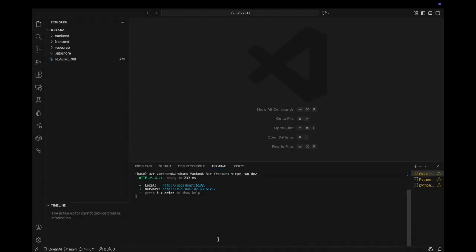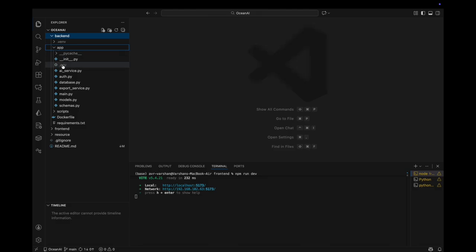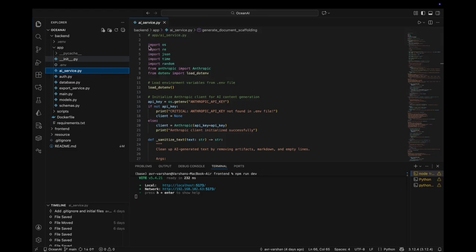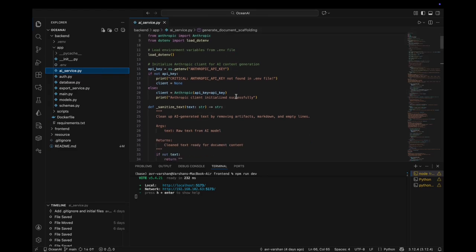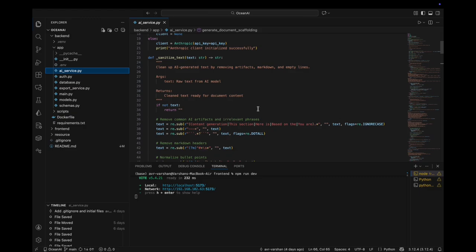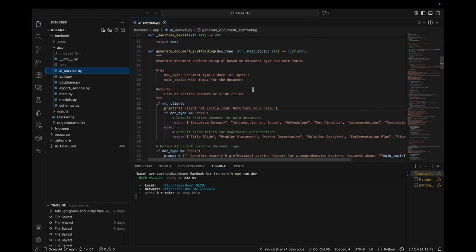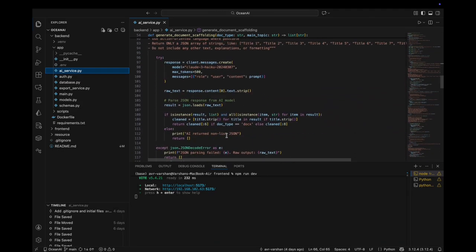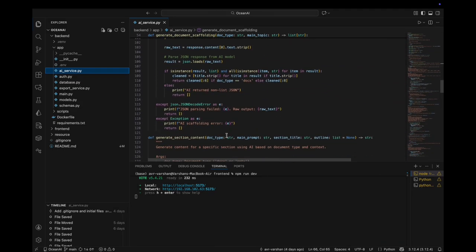This is our code base. Inside the backend, in the app directory, we'll create a .env file which stores all our environmental variables. Next, the ai_service.py handles all the AI intelligence in the platform. It connects to Anthropic Claude 3 Haiku API to generate both document outline and the actual section content for Word and PowerPoint documentation. It also performs content refinement when the user gives specific instructions.